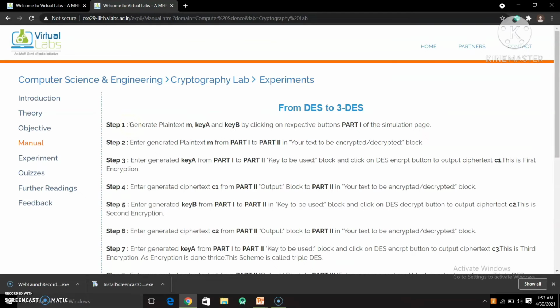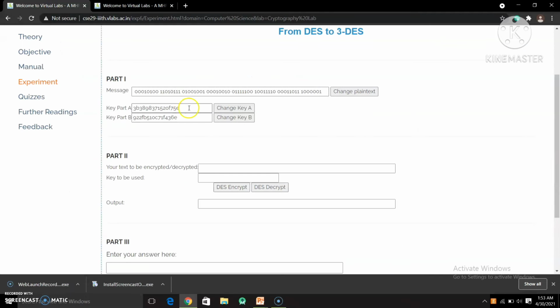Step 1. Generate a plain text M, key A and key B by clicking on the respective buttons of part 1 of the simulation page. So this is the plain text message. This is our key A and key B. So we'll have to generate new keys and a new message. So just click on change plain text, change key A and change key B.